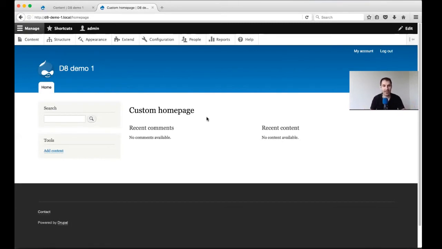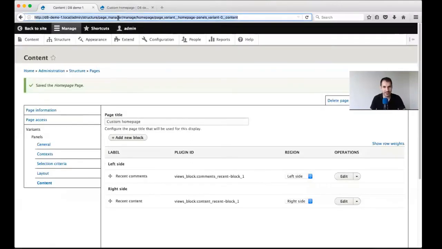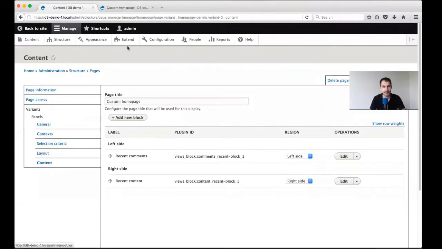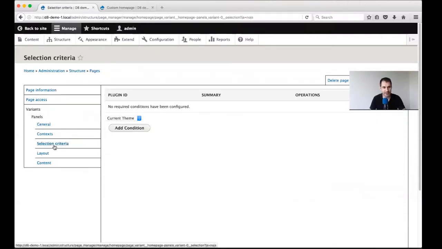Okay, so now that we've created our first page, let's put in a selection criteria. Okay, so let's go back to the page and just refresh this. Okay, let's go back to the home page and let's add in a selection criteria and let's make it available only for logged in users.